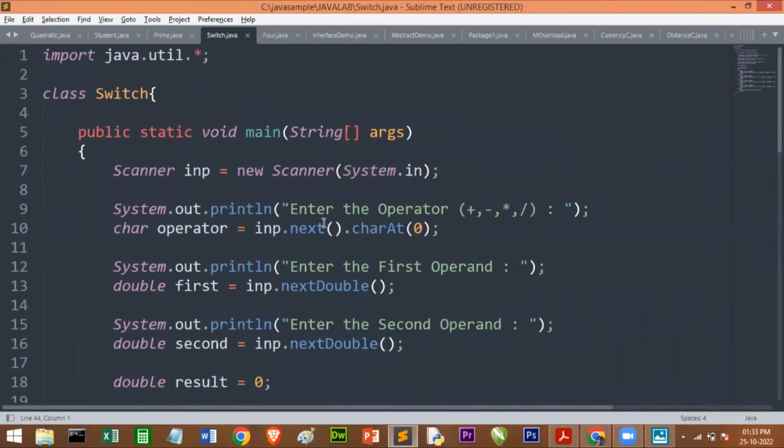So here is the class, that is a switch class. I have created one object of the Scanner class because if you want to read anything, I need a Scanner class. I have to import it before using any of its functions. Then I'm asking the user to enter the operator. It's a simple calculator. Here I use subtraction, addition, multiplication, and division. If you want, you can add even more.